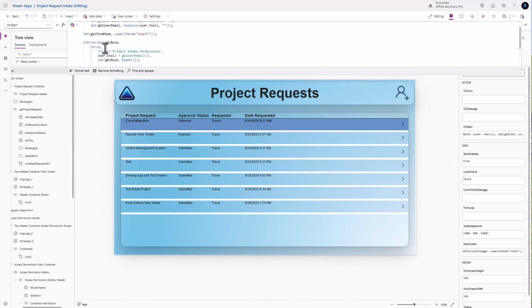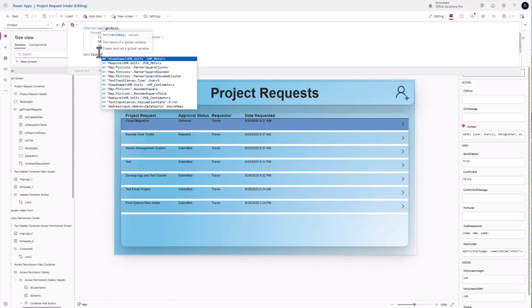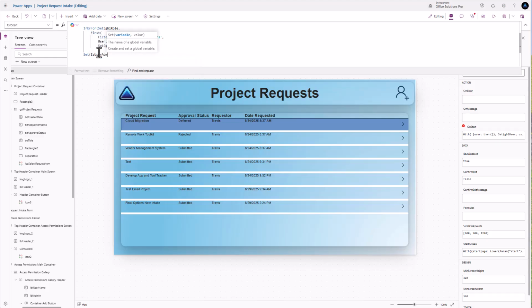So what did we do here? Our IfError basically sets the role to blank if there's some sort of an error. And all we're doing is setting our role as this person. So we're doing a filter. It's kind of like we're filtering down to the specific person that we're looking for and setting that as GBL role.